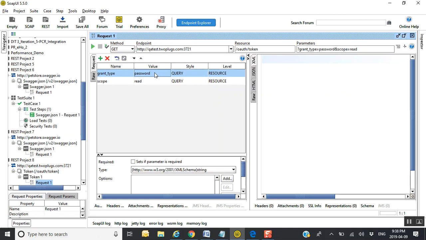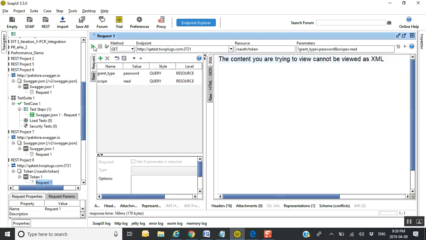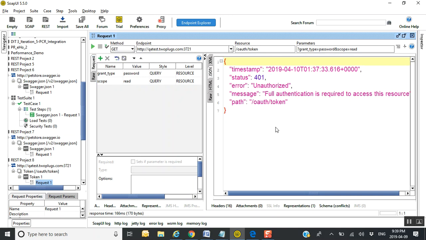So simply come in here. You can see question mark grant type is password. I can come in here and change that value. Scope, I can come in here as well and change the value. Let me try to run this web service without a header and let's see what happens. So I'll click on JSON and it's telling me, good, it's saying unauthorized. You need full authentication before you can access this resource.